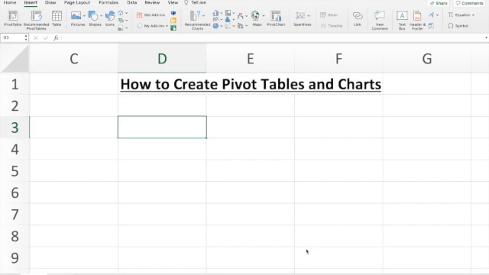Pivot tables and charts are really useful for large sets of data, so that way you can show your clients quickly what it is that they're doing in their business, like whether or not they're making money, or whether or not they have certain expenses in key areas. And so today we're going to cover both those areas.